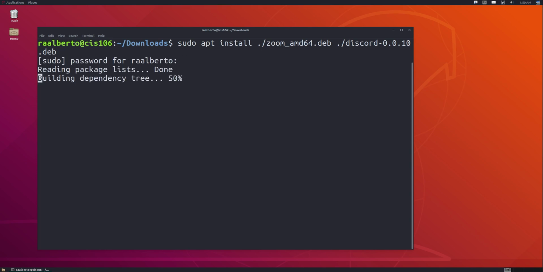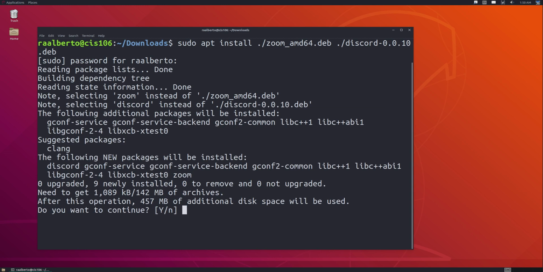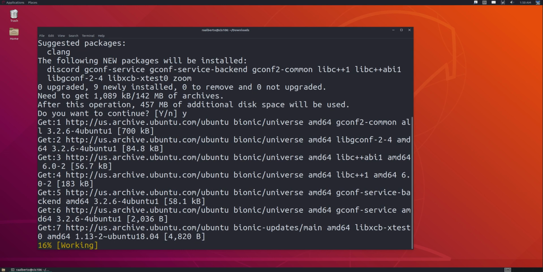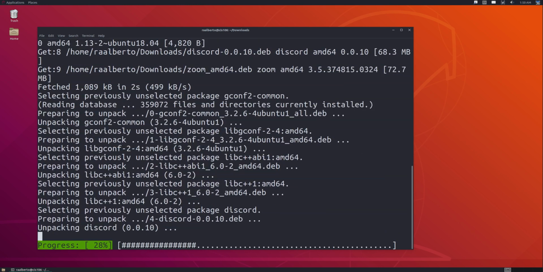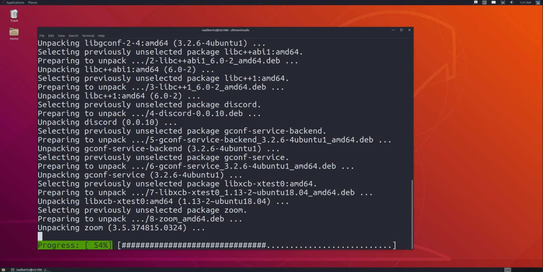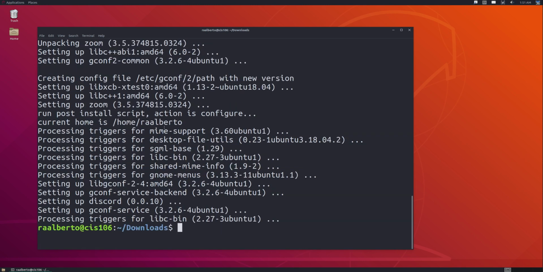Enter your password. Y, enter. And the installation will go through without a problem. If you have any error at this point, just message me, take a screenshot. Okay, the installation is done.